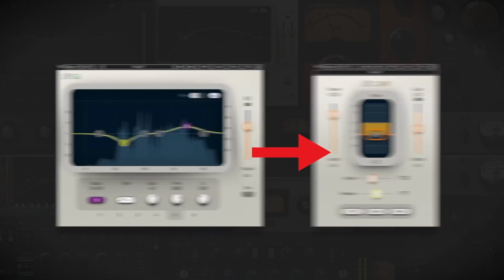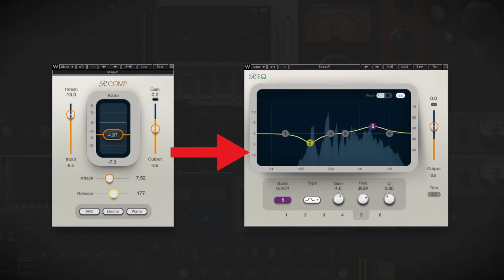Now, I'm going to assume that you already know some of the basics behind EQ and compression. If not, check out the articles in the description below. So, EQ into compression versus compression into EQ. Some of you swear blind that EQ should be after the compressor, and others say before.